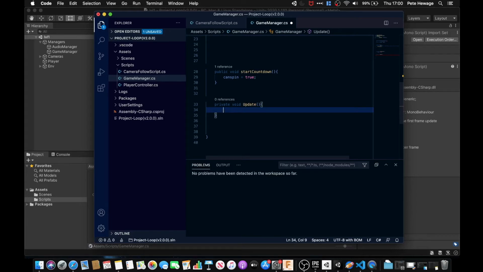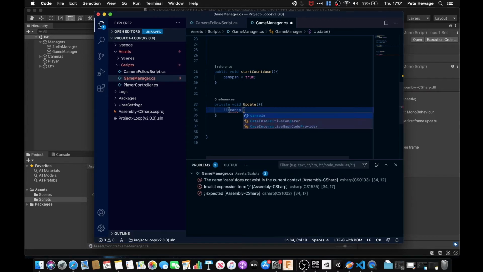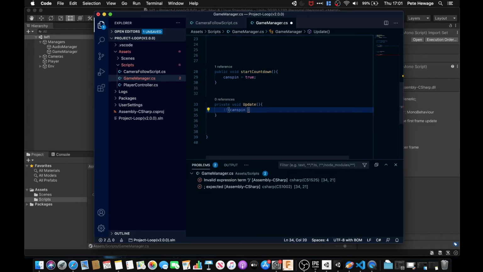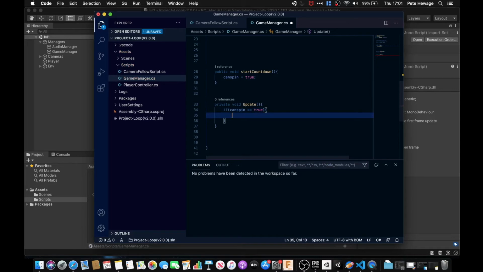So, I've probably mentioned it before, but I'll mention it again. The reserved function update happens every frame, and so that's exactly what we wanted to do, because every frame we want it to count down. But I only wanted to do this if canSpin is equal to true. So I'm going to use an if conditional, and I'm going to say if canSpin, then the operator for equals is a double equal sign. If canSpin is equal to true, curly braces, what's it going to do?